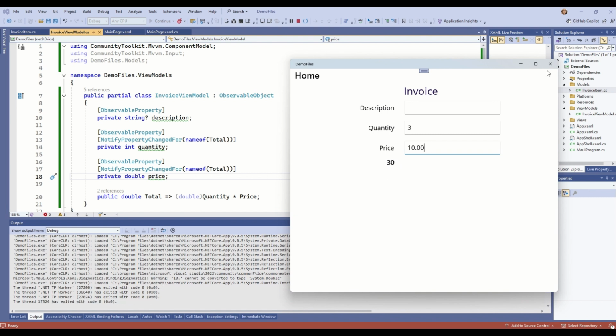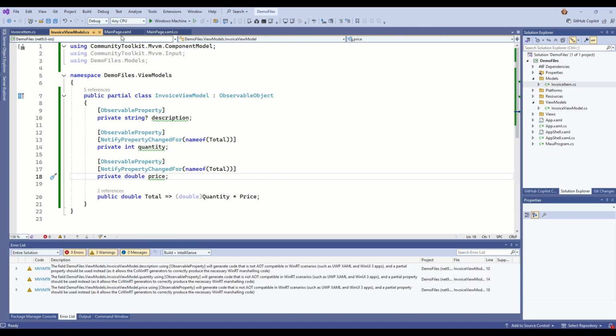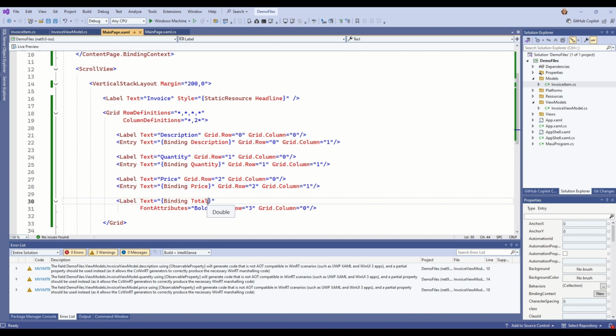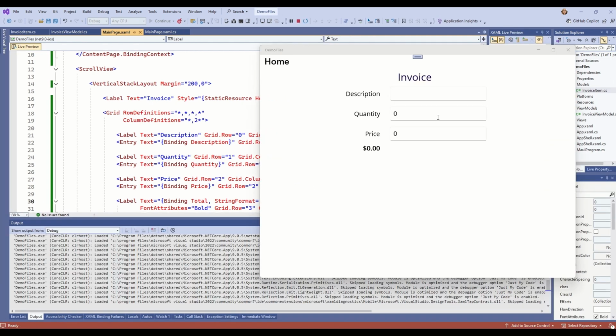Now, if total is intended to be a currency, we can modify how the label is displaying that total by adding a string format property. Now, when we add the string format property, we're going to put it into single quotes and use the 0 to represent the value. And I'm going to use C2 to represent a currency format at 2 decimal places. Now we can see that it's formatting more like a monetary value, and it's remaining updated as we change these other values.